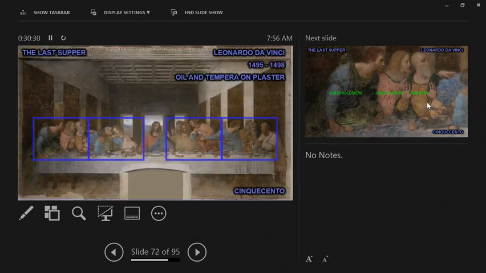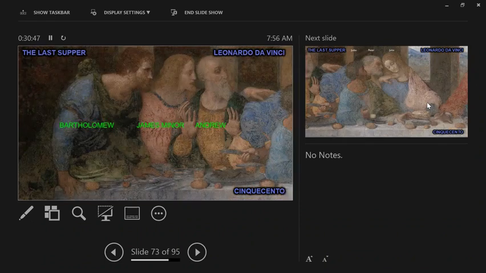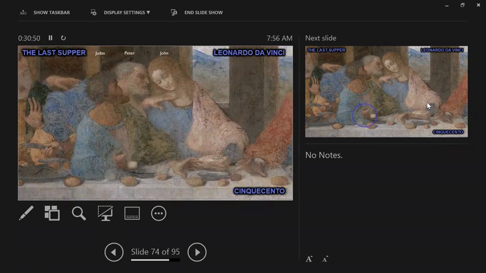I want to point out that the disciples are divided into groups of three. So on the left, there's a group of three. In the center left, there's a group of three. In the center right, a group of three. And on the far right, a group of three. On the far left, we have Bartholomew, James, and Andrew. And then we have Judas, Peter, and John.